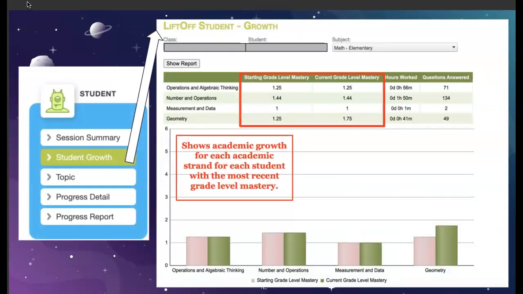In our Liftoff Student Growth Report, teachers are able to pull specific students, again from math or reading, and this time it shows specifically growth charts with the current grade level mastery of where they started at on those different academic strands and how long and how many questions have been done to help them progress in that specific strand.